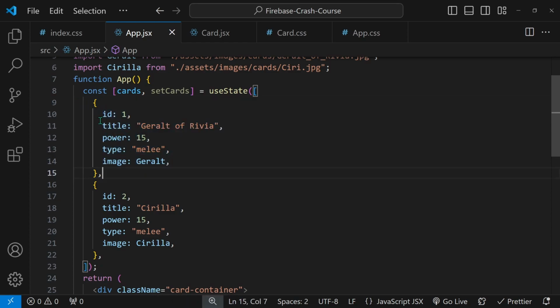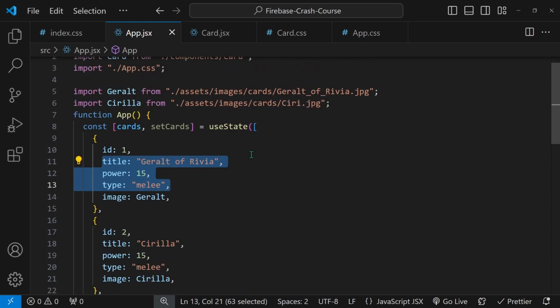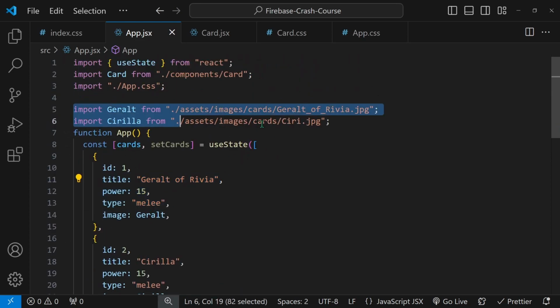These objects have an ID. This is hard coded in for now. Firebase will provide IDs for our objects. We have given some title and I've imported some images from our image folders. That's why it's important to have them locally as well.